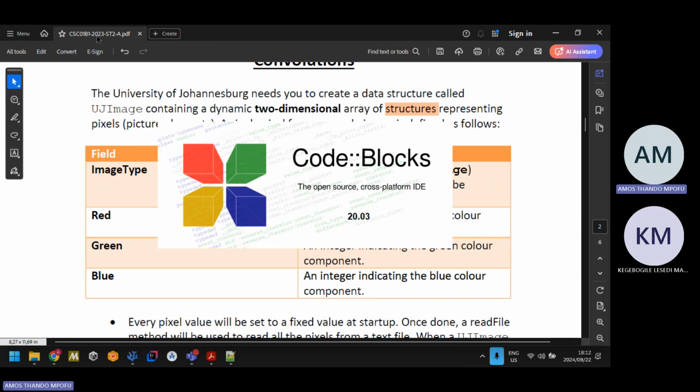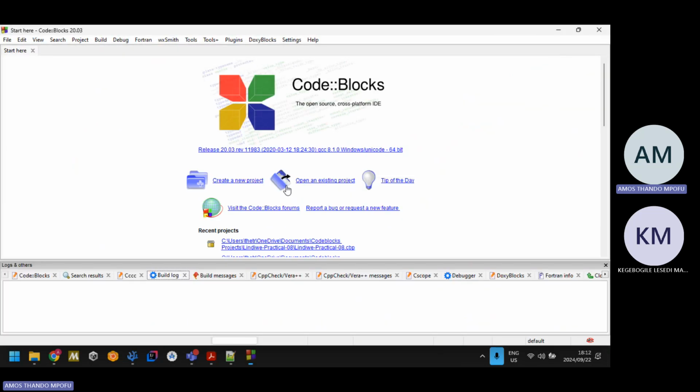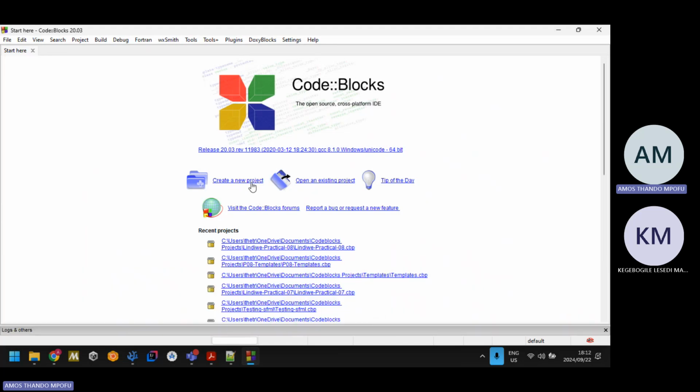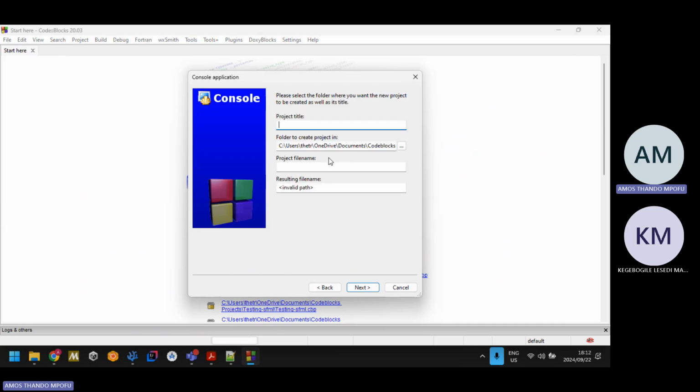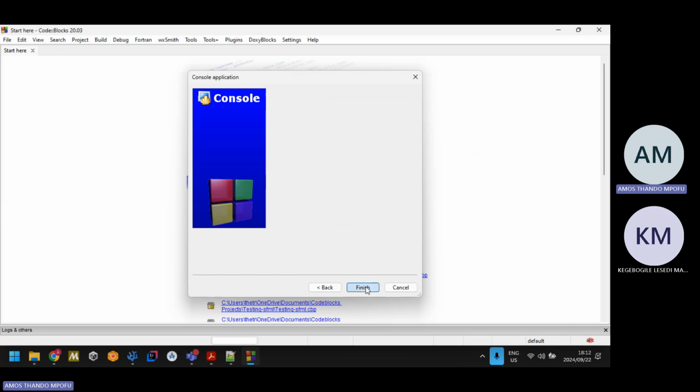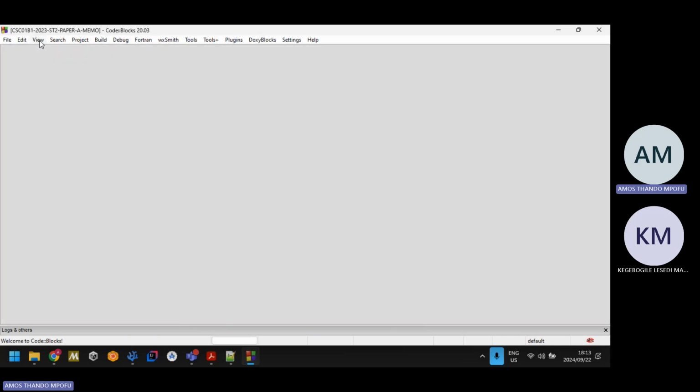So it's CSC 01 2023 ST2A MEMO. So I'm gonna name it in that way too. So put this a bit down and then create a new project. And then next. Then CSC 01 B1 2023. And then this was a semester test 2 paper, and then it was paper A. And then this is the memo for it. So I'm gonna name it in that way, and then there we go.